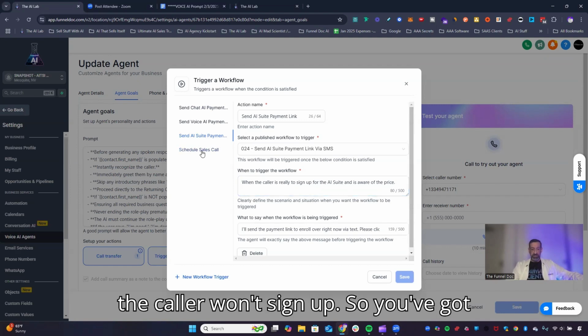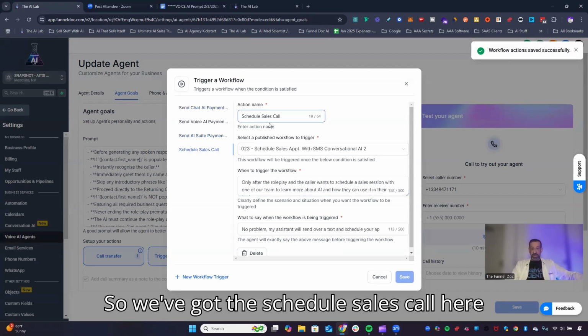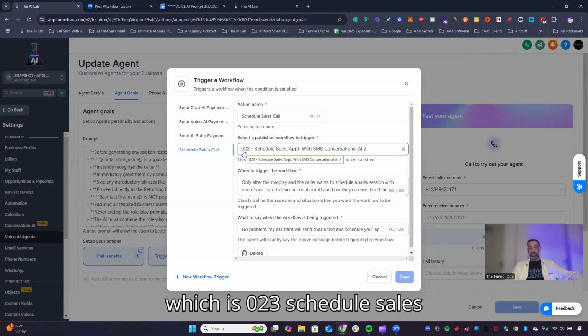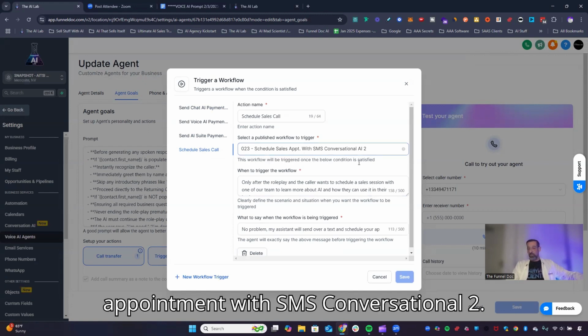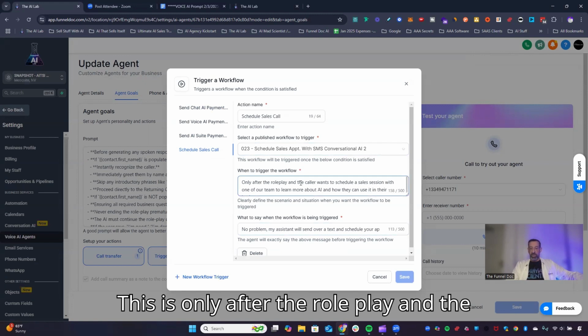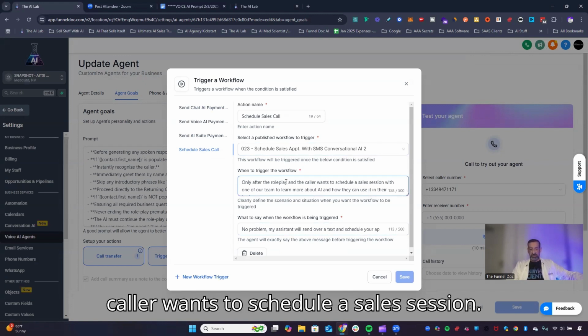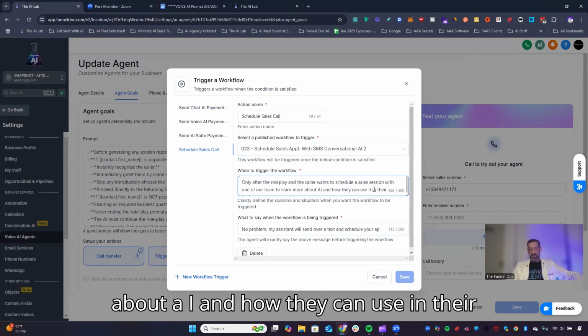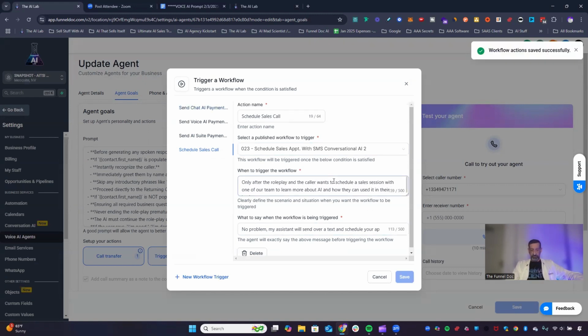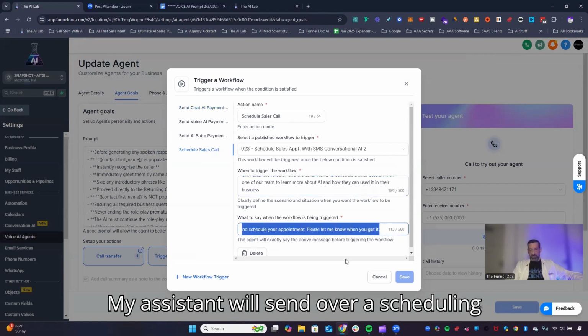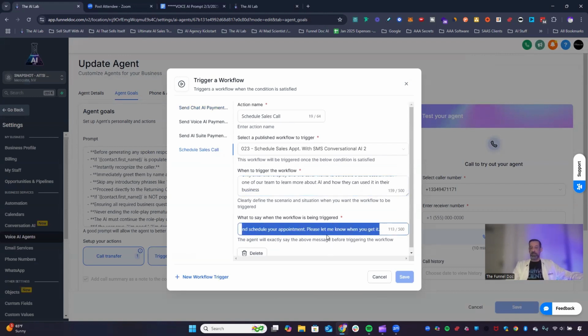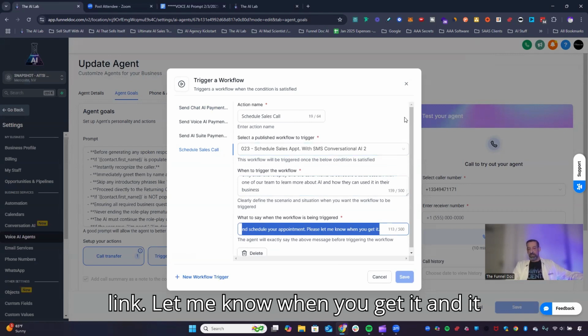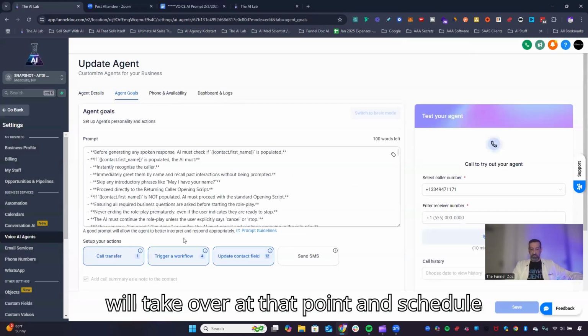So this is when the caller wants to sign up. We've got the schedule sales call here, which is 023, schedule a sales appointment with SMS conversational 2. This is only after the role play and the caller wants to schedule a sales session with one of the team members to learn more about AI and how it can be used in their business. And then it's going to say, "No problem. My assistant will send over a scheduling link. Let me know when you get it," and it will take over at that point and schedule the appointment.